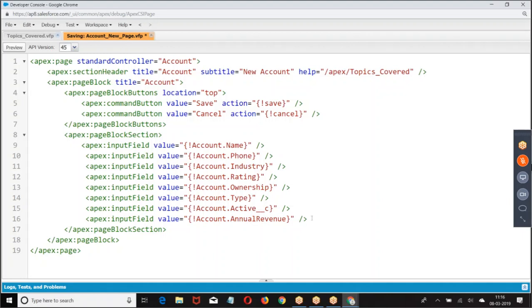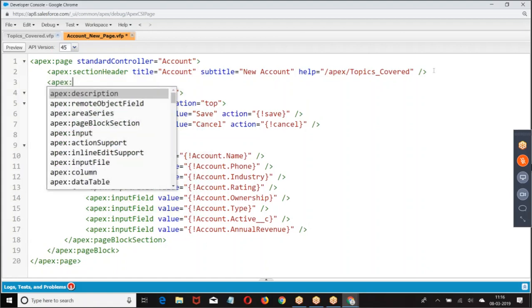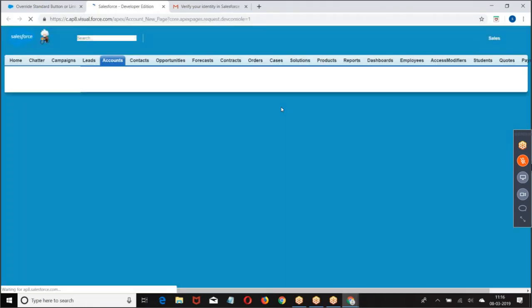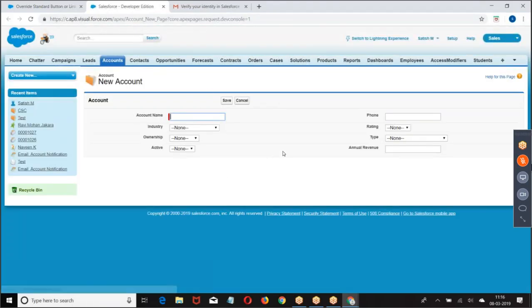This is what I give. Now what I want to do is, whatever the standard New button is there, replace that standard button with this page. Whatever the standard New button is there, replace that button with this code.